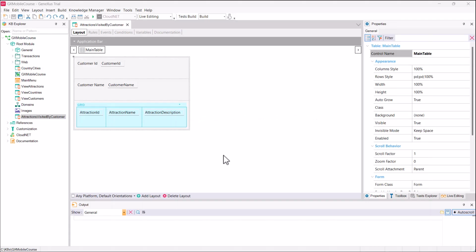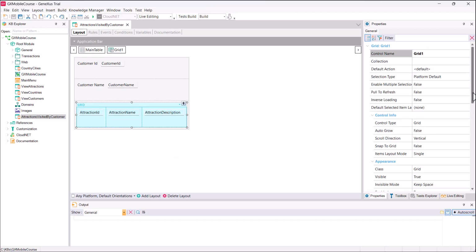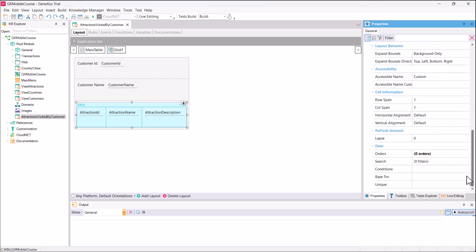An essential characteristic when displaying information in grids is that it's sorted according to one or more criteria in order to help the user process the information. We might, for example, want the information in the attractions list to be sorted by name, or we might want to sort it by the name of the country in which they're located. If we go to the properties below the data group of the grid, we see that no orders, searches, or conditions have been defined for the data.